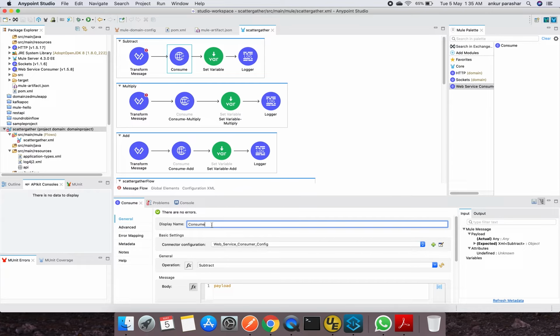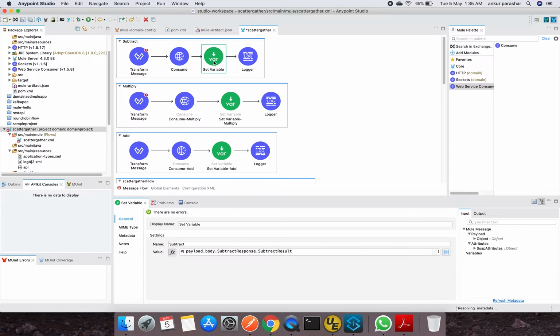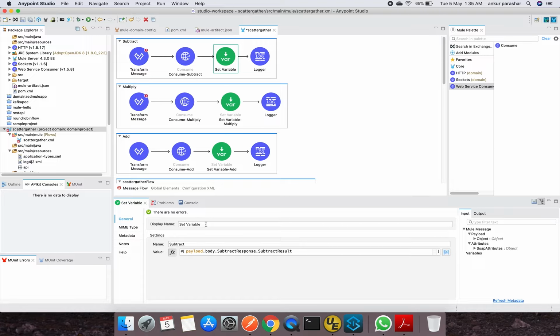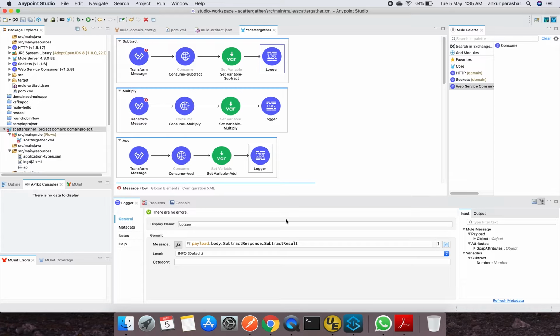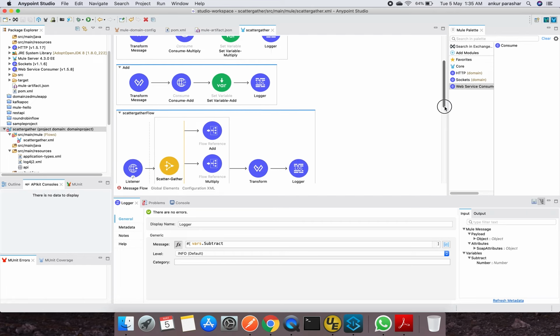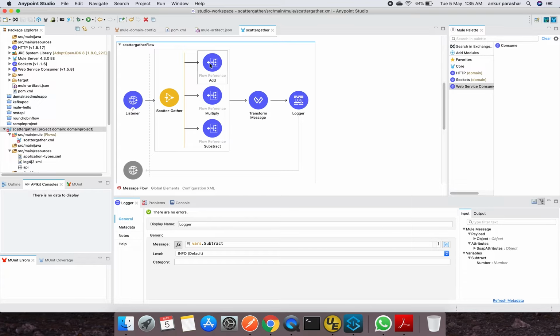Let's rename consume with consume subtract, set variable as set variable subtract, and the logger will be changed with vars.subtract. Okay, now all these flow references are being mentioned over here, and these are being configured.